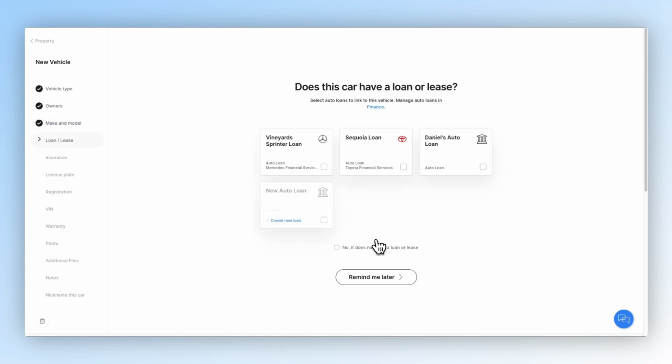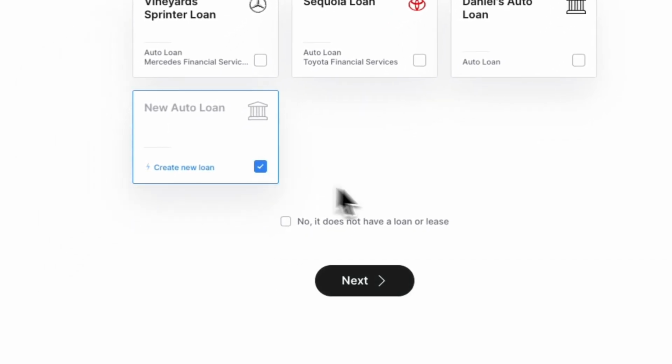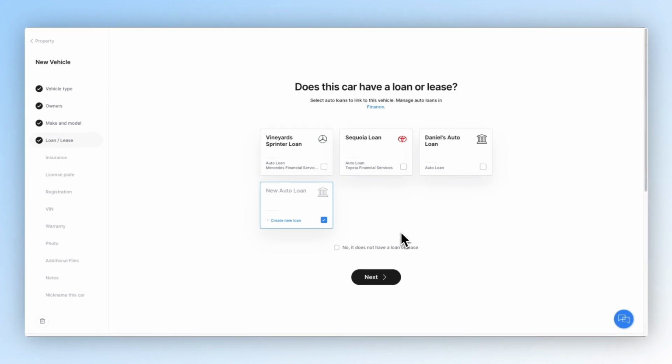In some sections of this flow, it'll ask you to link things up that might exist in other categories. So for example, it's asking me if I have a loan or a lease. This would be something that exists inside my finance category. And it's showing me the stuff that's already in my finance category. If one of these applies, I can link it up just by clicking on it. Or I can create a new loan on the fly, and it'll generate a loan, link it up to this vehicle, and put that loan inside the finance category.